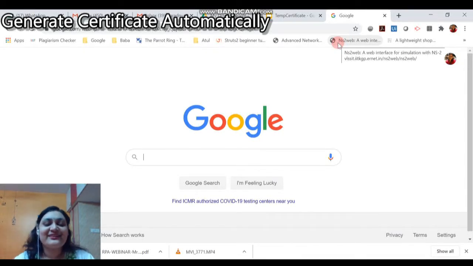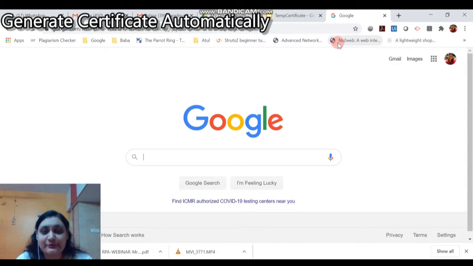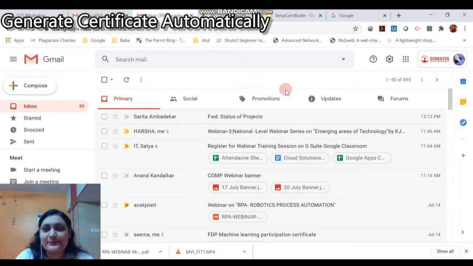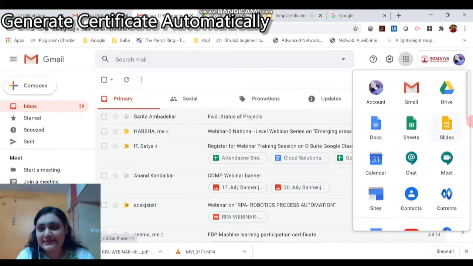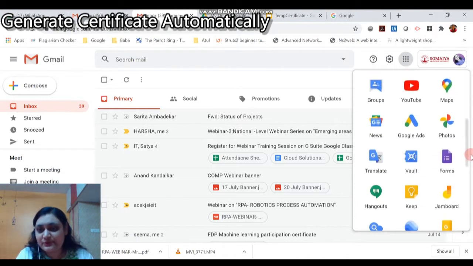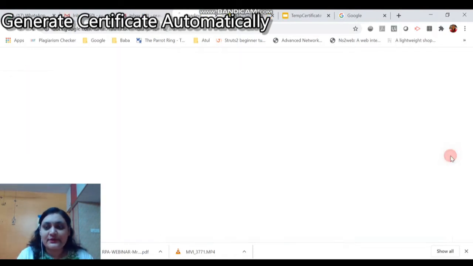Namaskar. I'll be teaching you how to create a Google form, and through that Google form how you can generate your certificates automatically. Suppose this is my Gmail login ID. Here you can see on these options you can go to Forms.